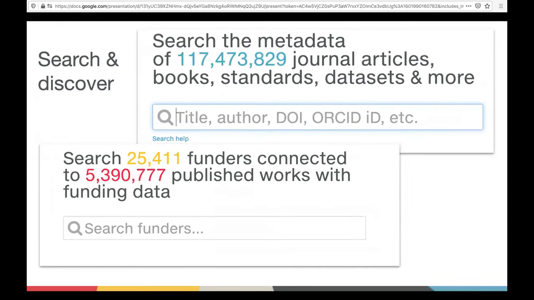When people look for your content, they search Crossref not just by the DOI, but also by the author name or the ORCID ID. It is helpful to register all authors, not just the first author. And the more information that you register, the more metadata that you provide to us, the easier it is for researchers and the community as a whole to find your content.